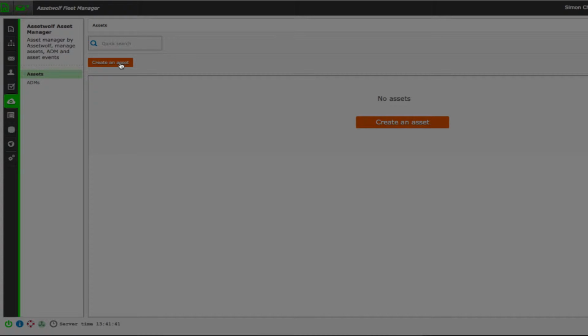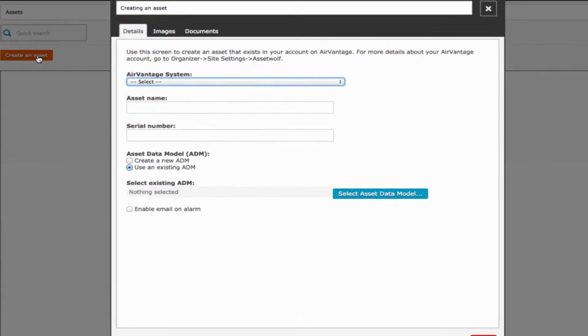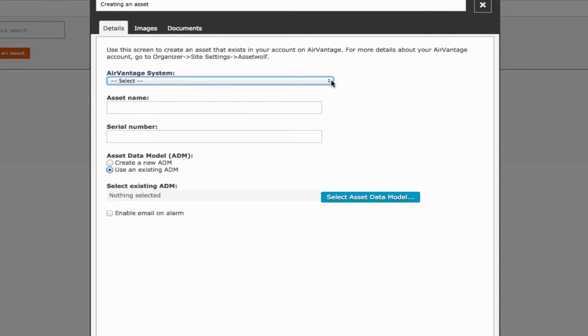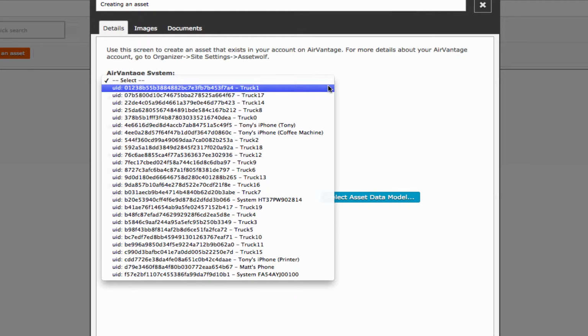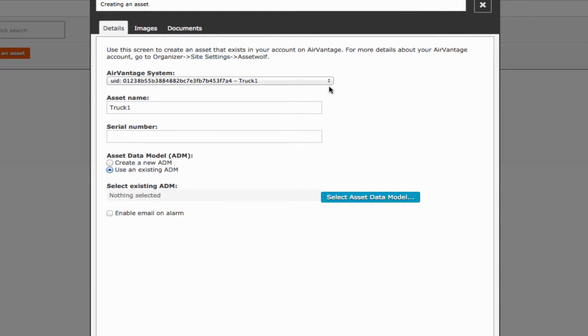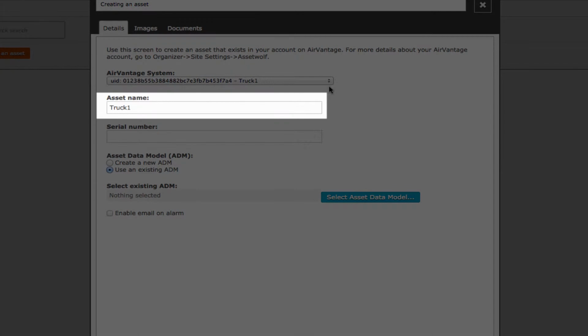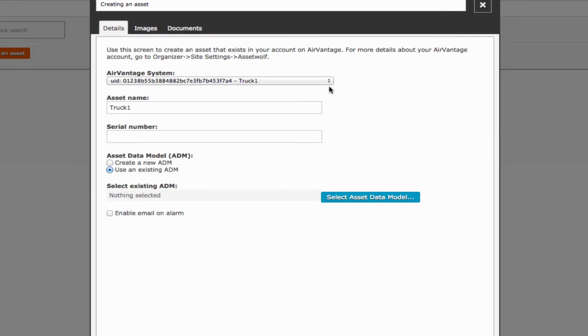Click the Create an Asset button. This list shows the systems that are on AirVantage but not yet created on your Assetwolf portal. Select a system from the list. You can give the asset a more helpful local name and other details such as a serial or registration number. If you need to add additional fields here, that's easy, but see our scenario video on datasets to learn how to do that.